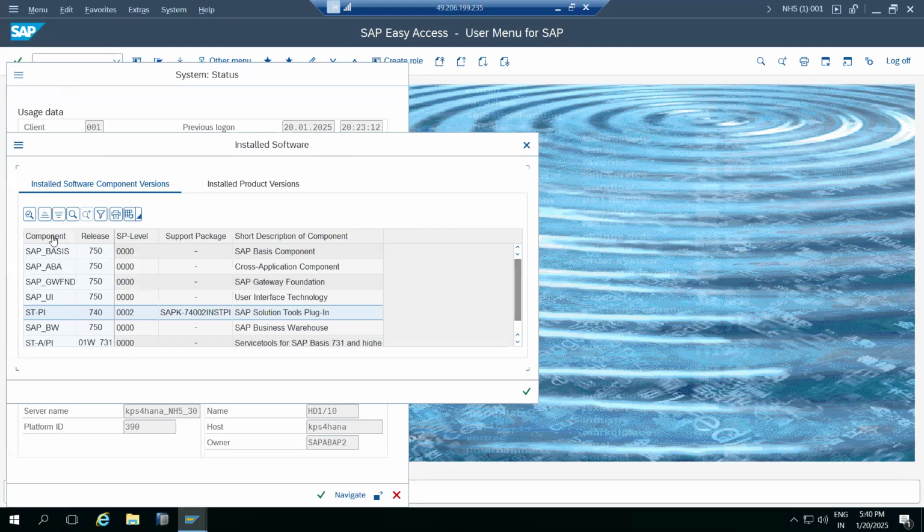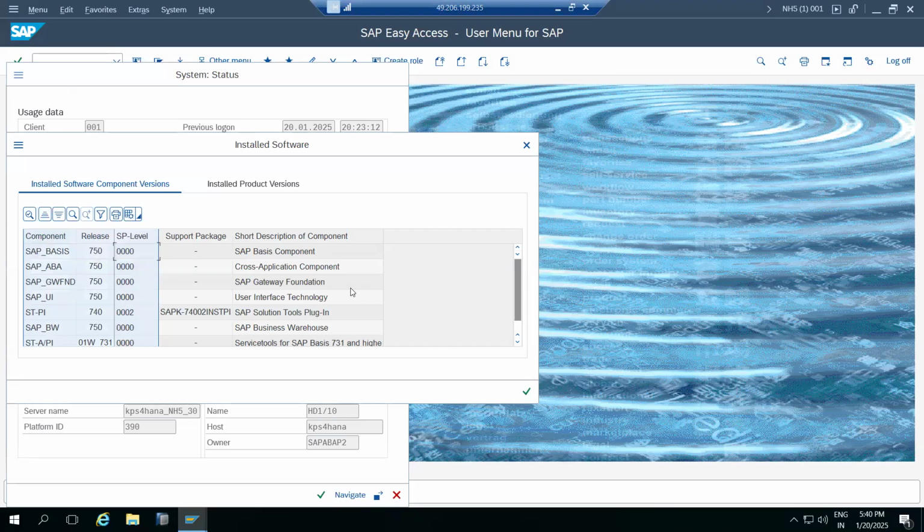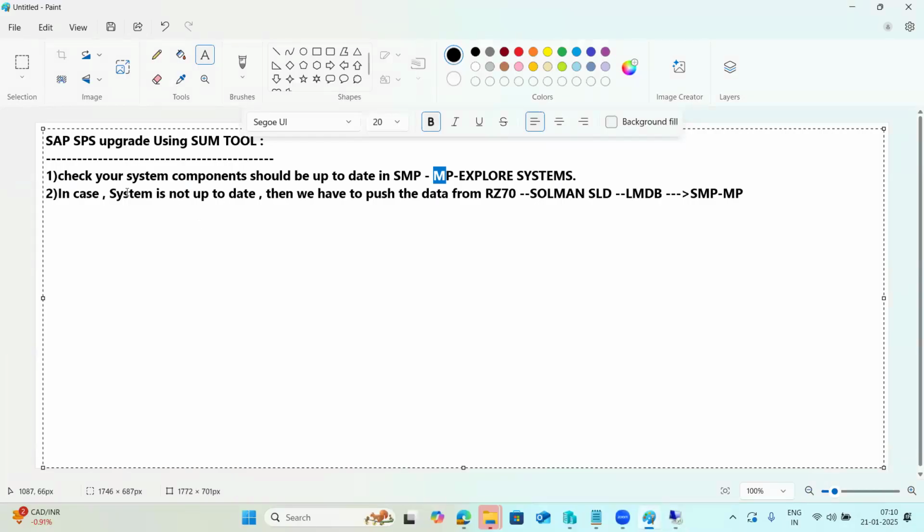If you have one version in SAP and there is one more version, there will be a clash in the consistency of the data. That's why before calculation of the stat.xml file, we need to ensure that whatever components you have in your system, all these components are up to date in the service marketplace. I will show you where it is.